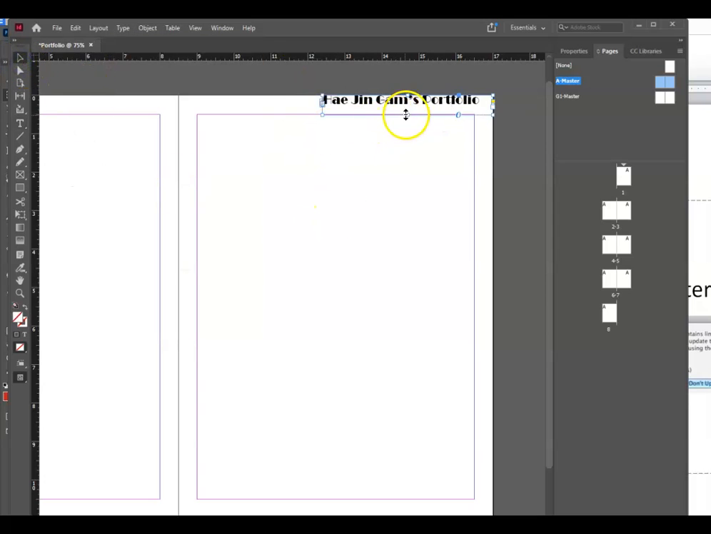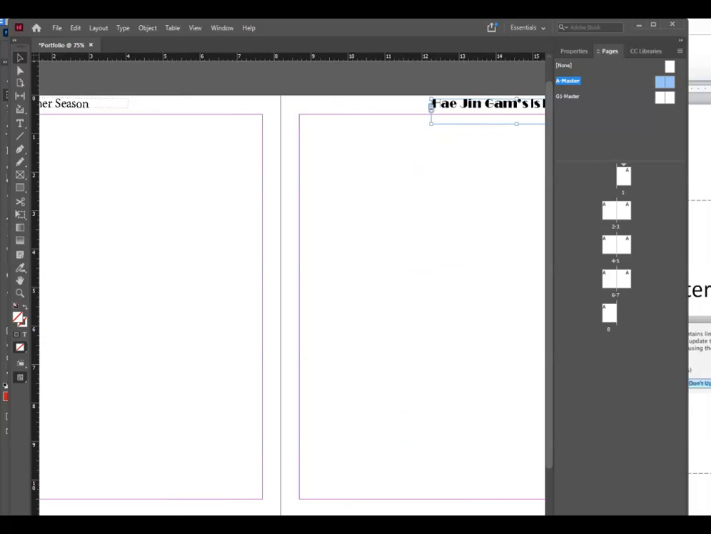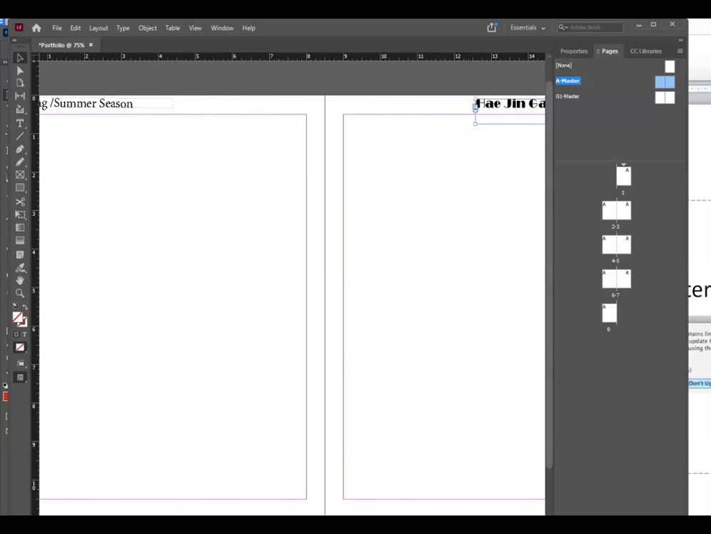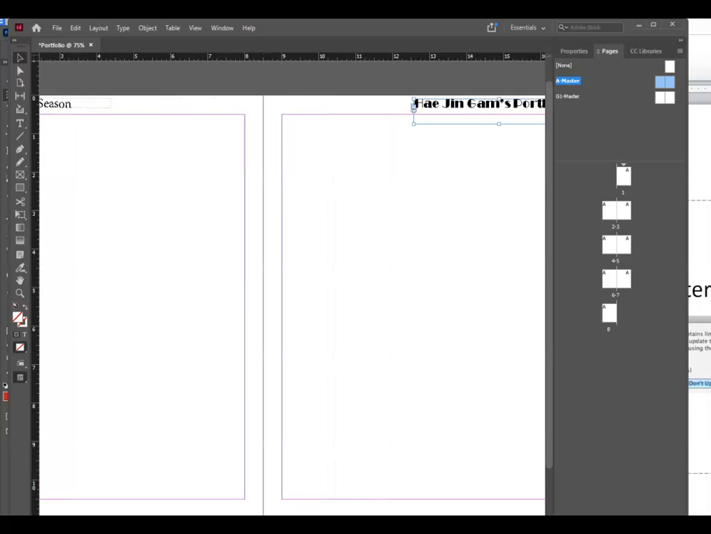And then I will move a little bit down here. So this is saying 해진감's portfolio here. Okay. So whatever you are doing right now is for the master page. Okay. So let's go back to your original pages.